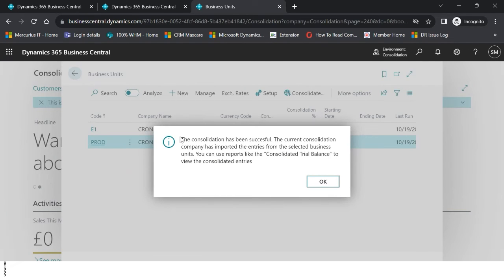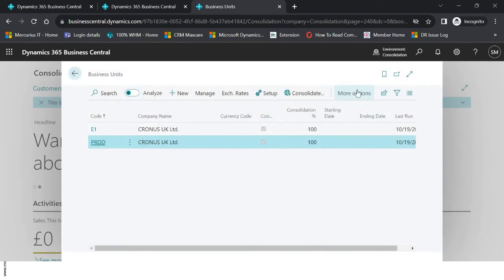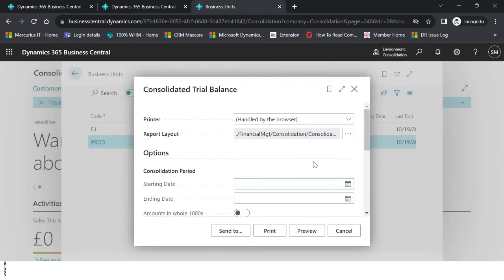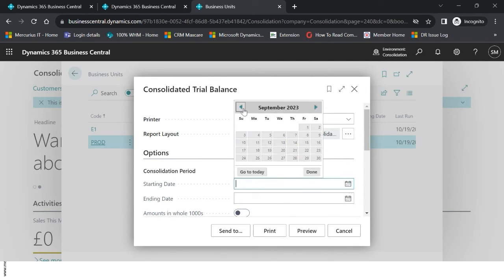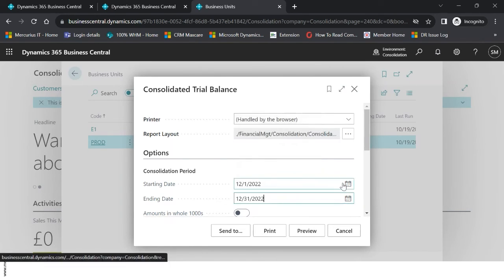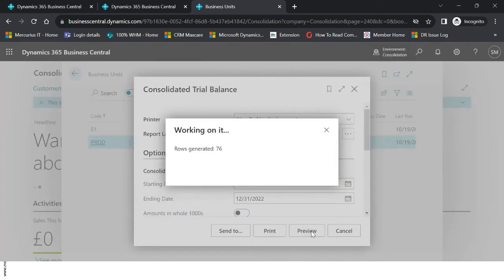So as you can see here, the consolidation has been completed. Now let's verify the consolidation. For that, I will go to the trial balance report. And here I will use the same date range that I have used for the consolidation. So it was from 1st of December to 31st of December. Okay, and I will preview this one.